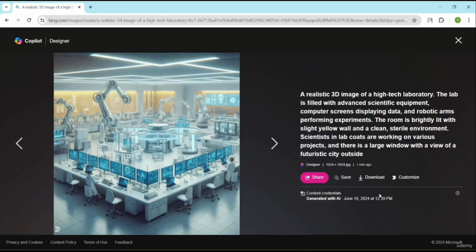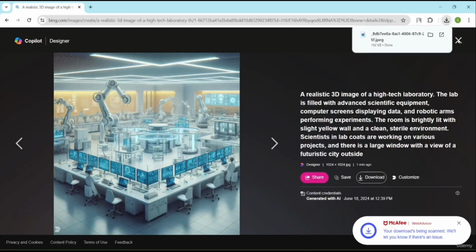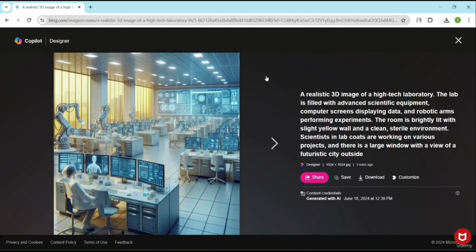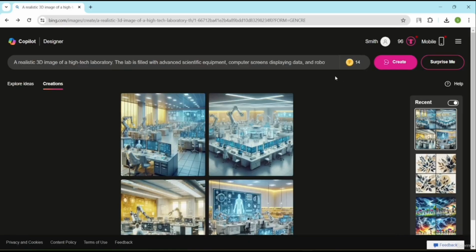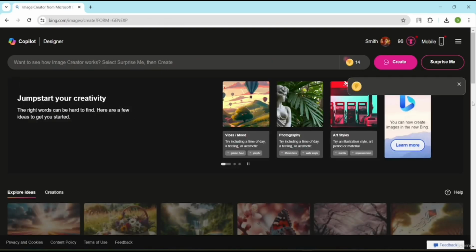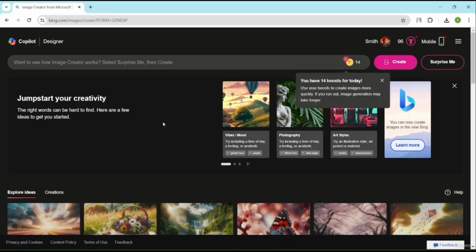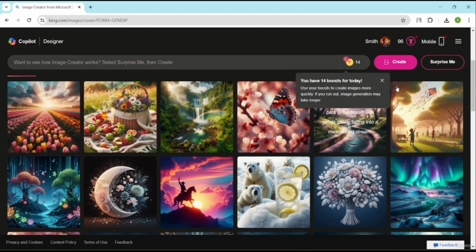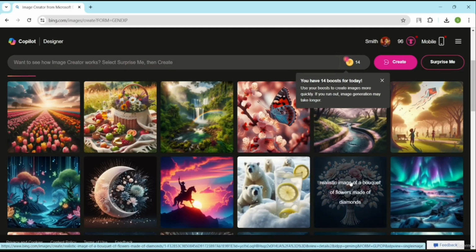Also, if you have liked this image, you can just click on download, and that particular image will get downloaded. Now let's come down and close this image. Here also, if you want to explore different ideas, just click on explore ideas. Over here, you can see all of these images which are created by DALL-E itself. You can see a realistic image of a bouquet of flowers made of diamonds.